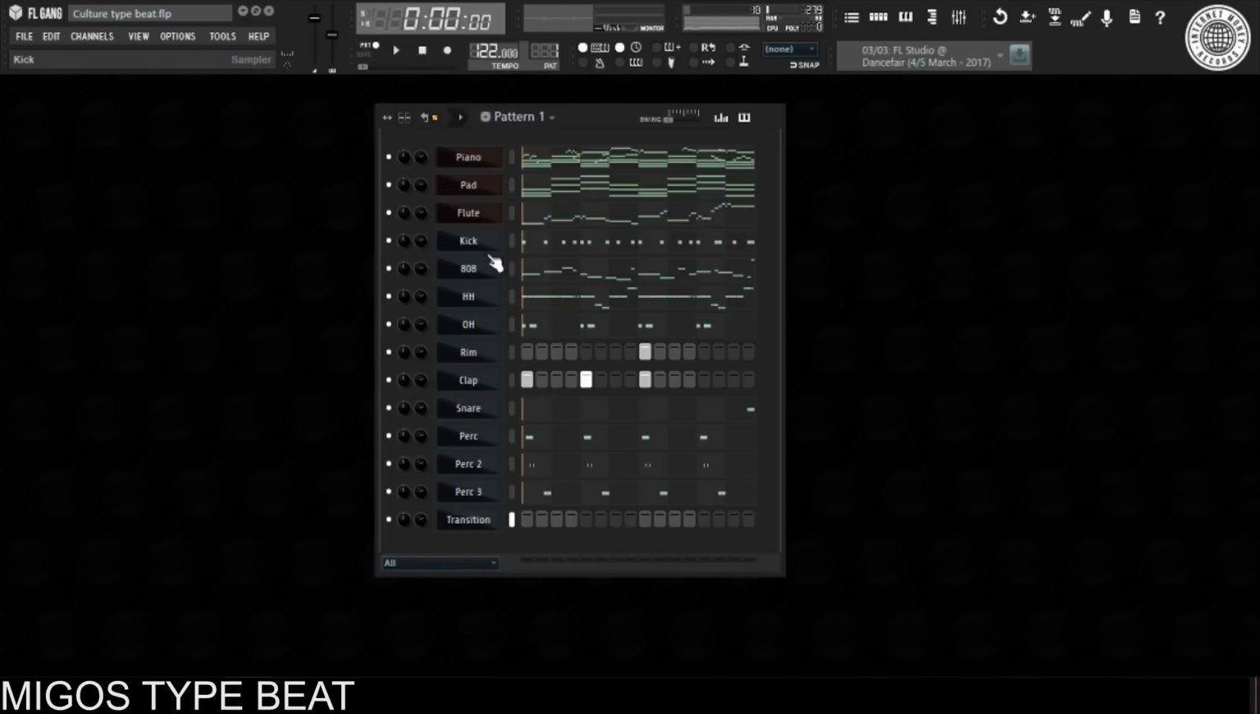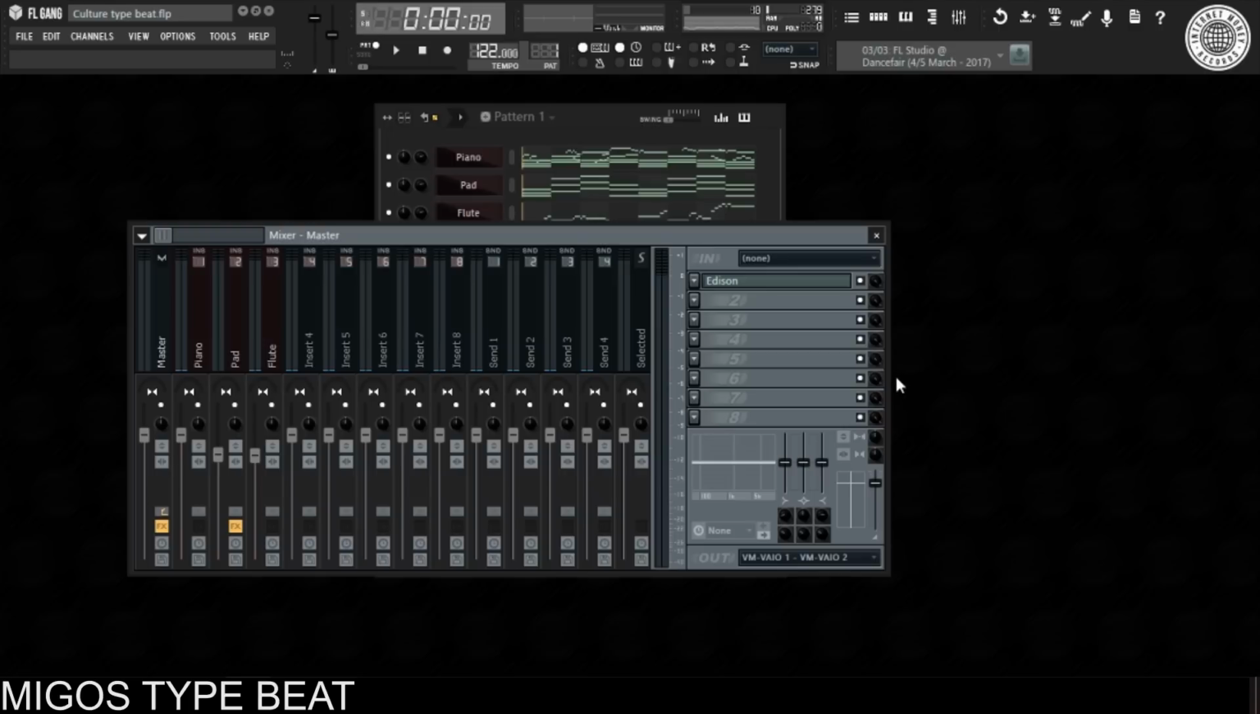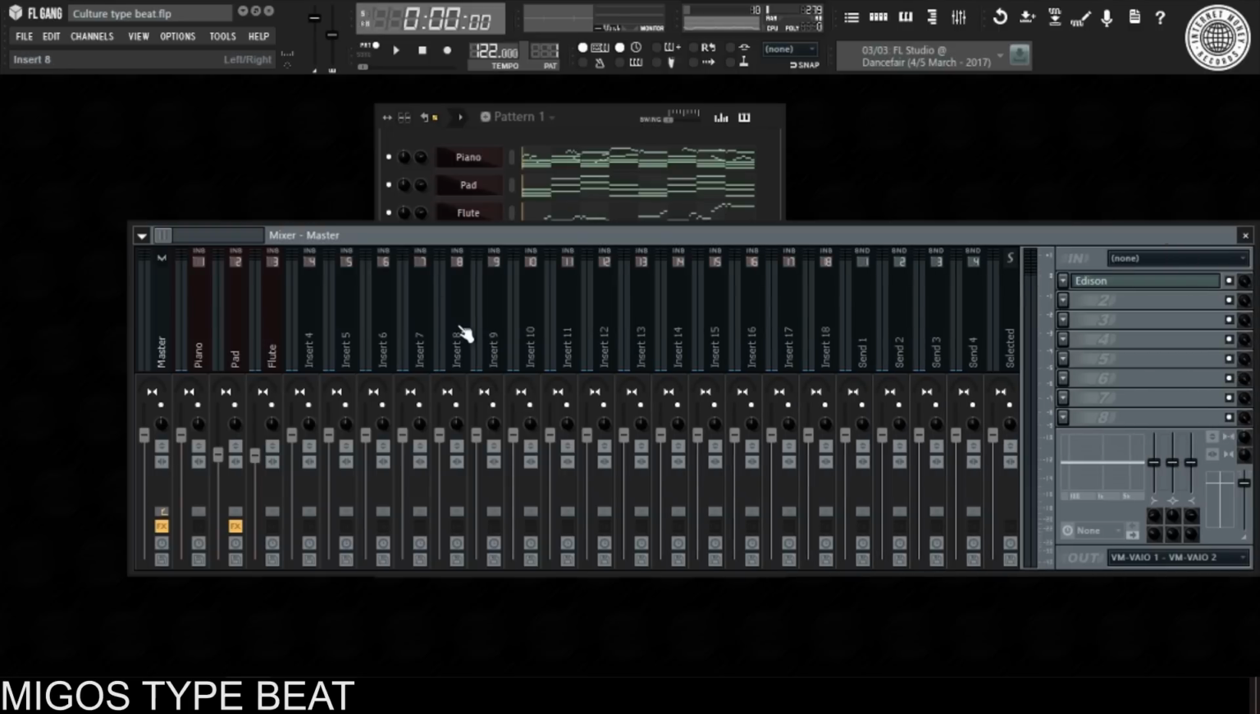Drop everything in the mixer. Give it a quick mix. To put everything in the mixer all at once, just click it. Ctrl+Shift+L. Brought everything in at once.